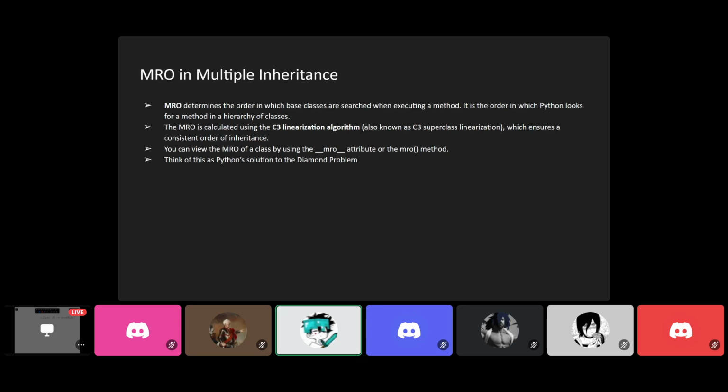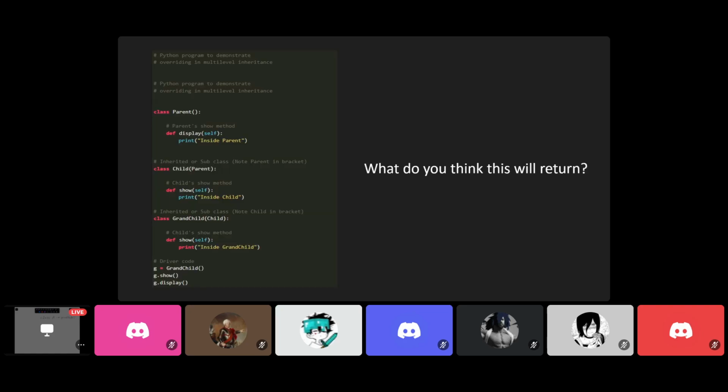So you can view the MRO order by using the underscore MRO attribute, or just using the regular MRO function. You don't need to know much about this, but it's good to know in large projects that Python will take care of this for you. So on the next slide, we'll be doing a practice problem. So read the code, and what do you think this will return?